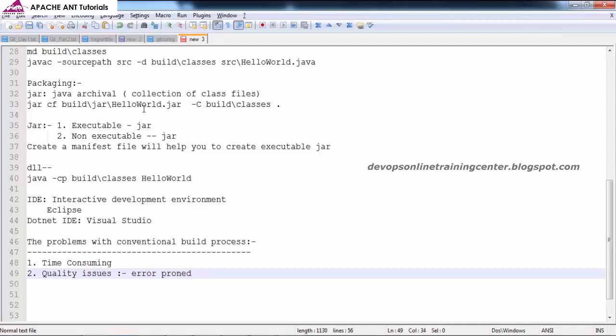So what is happening? Assume your compilation is taking 30 minutes, guys. Once the 30 minutes is done, you made a jar and all. If it is not working, you have to go through the entire process again, right? So it's always error prone if a human is doing this kind of routine process. That's the reason it leads to quality issues. We may not be able to give the right build to the end user or the stakeholder, right?